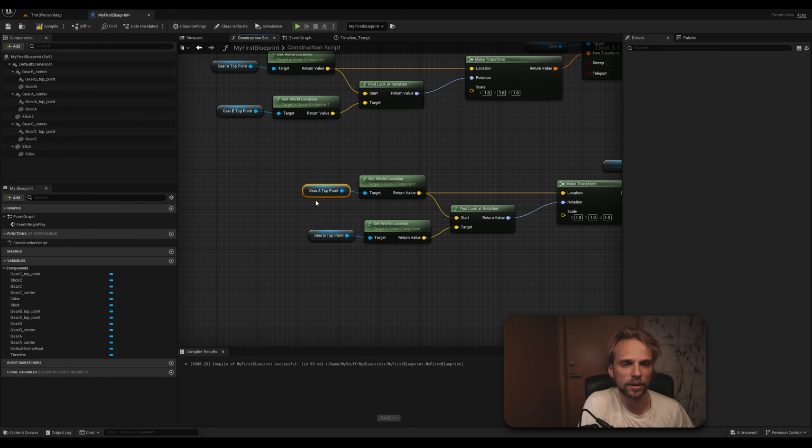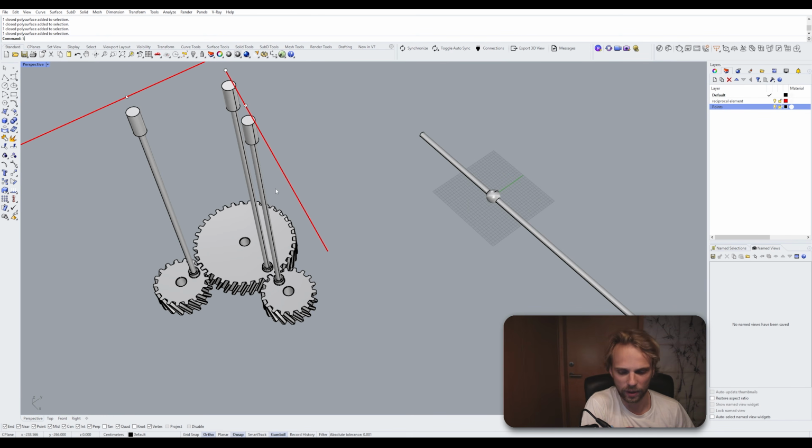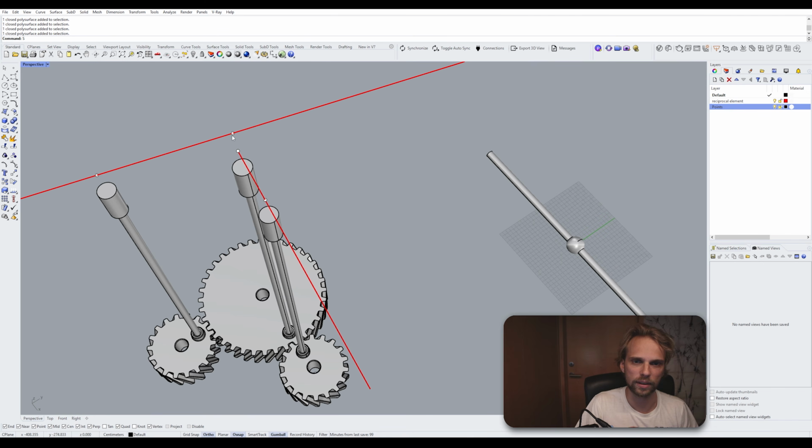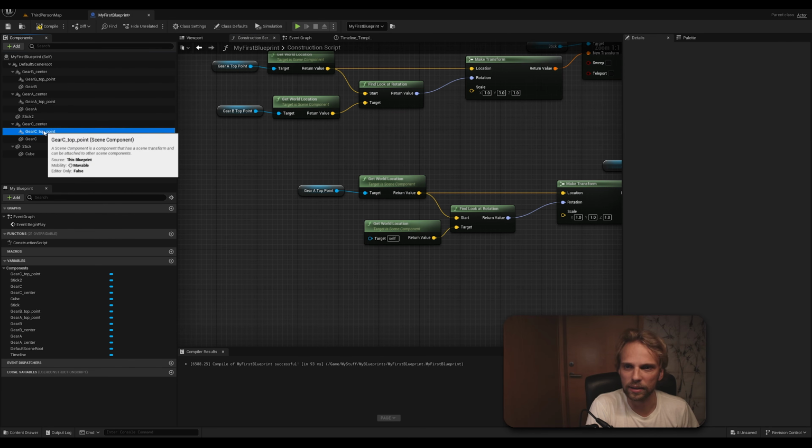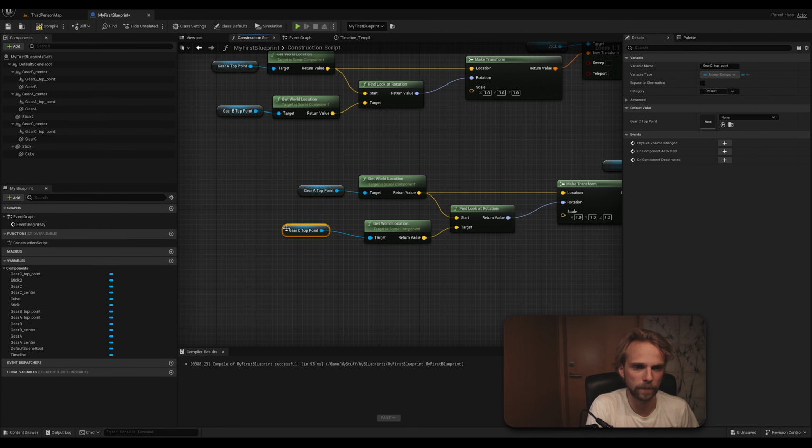Then it needs to start from gear A top point, right? Oh, not even that. The top point of gear A needs to be a separate point. See? There's a lower one and a higher one. For now, it's gonna be the same point. I'm lazy, so we're gonna do that. But then I will separate them. So it starts from gear A top point, but it goes to gear C top point, like that.